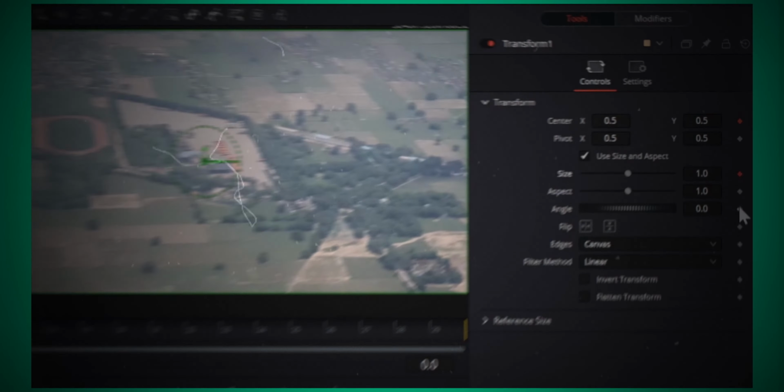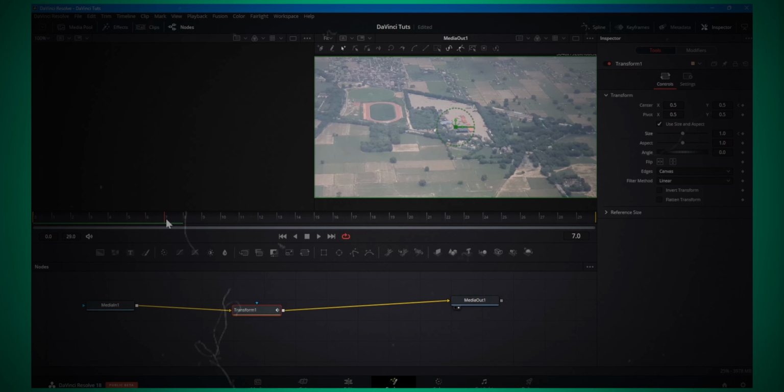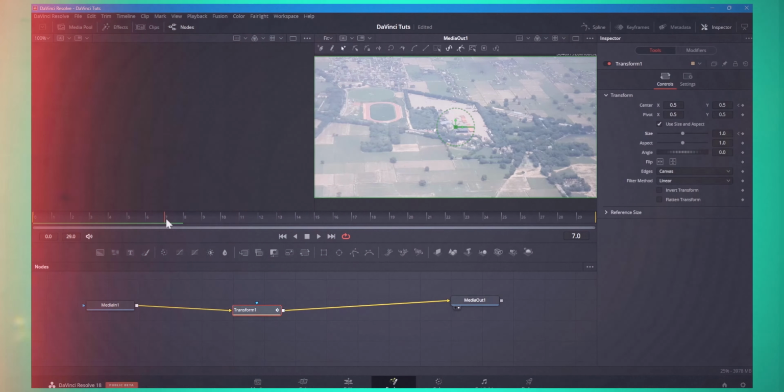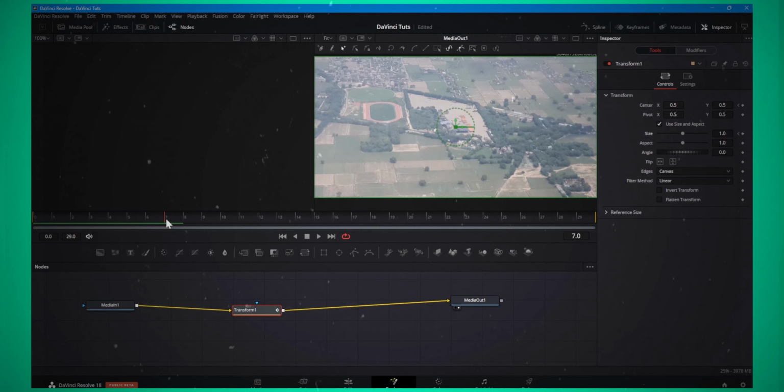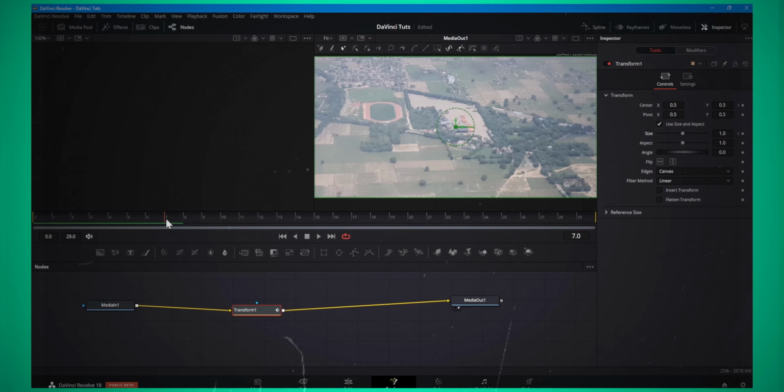You don't need to touch the pivot, aspect, angle, flip, whatever. Just change the center, change the size, right? Currently the size is at 1.0 and now you want to zoom in, right? So we make keyframes here. Keyframes are those pieces of information that tell a property what to do. Keyframes are like variables for the properties that any clip may have. So we use keyframes to animate things. Now zoom is an animation because we are moving the frames, right?